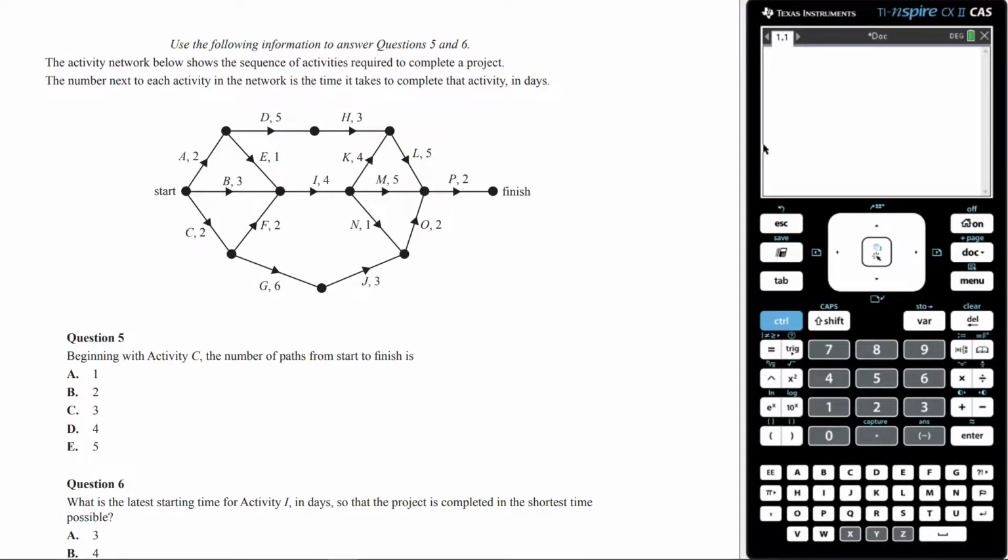Now to do our favorite thing, and that is some critical path analysis. It says use the following information to answer questions 5 and 6. The activity network below shows the sequence of activities required to complete a project. The number next to each activity in the network is the time it takes to complete the activity in days.